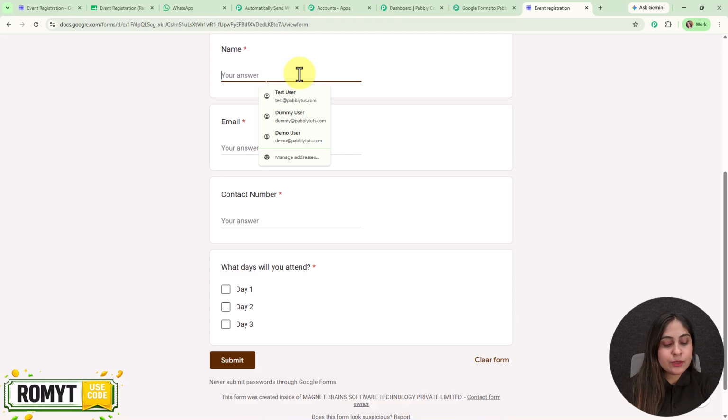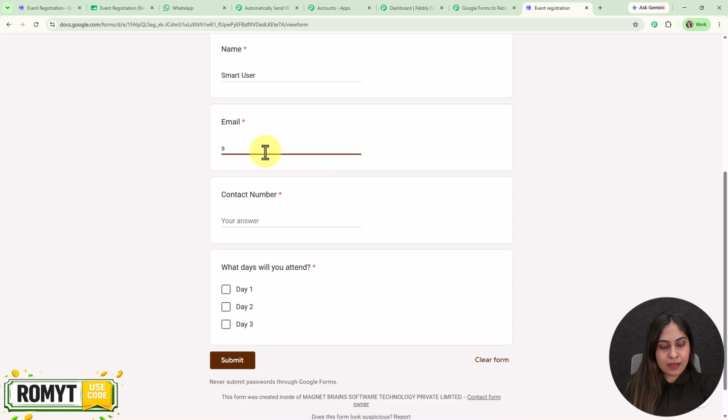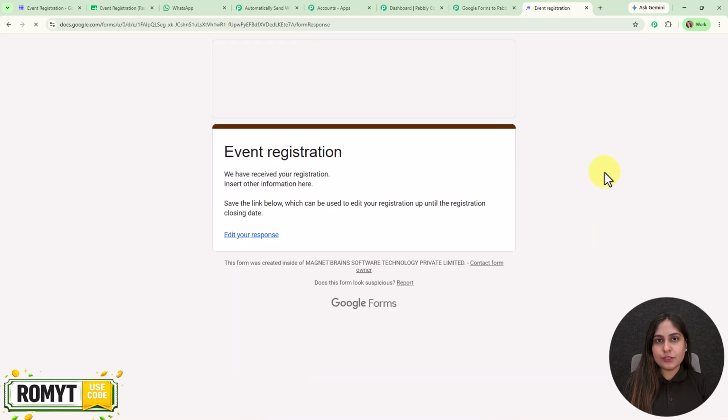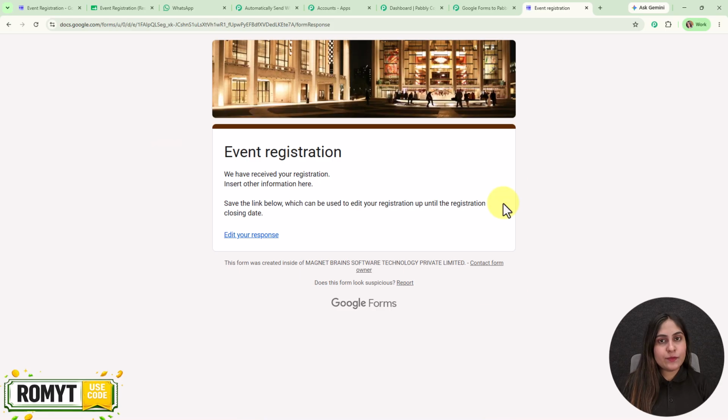For the name, I'm going to enter smart user, email as smart@pabblytudes.com. Here we are going to add a random phone number. Then we are going to add what days will you attend, then we're going to make a form submission. You can see we have successfully made a form submission over here.